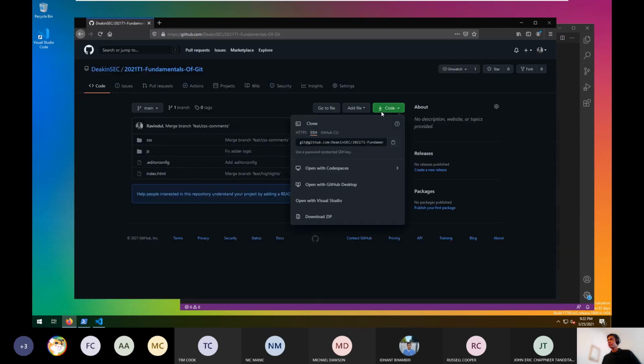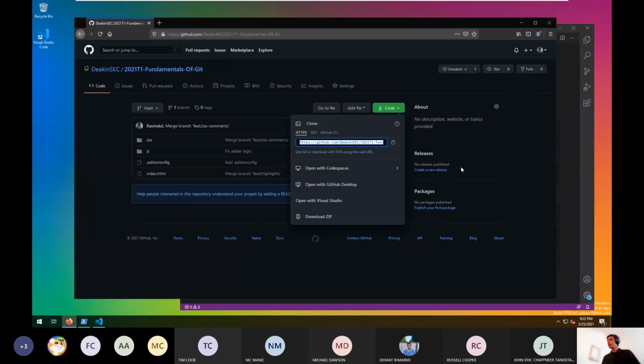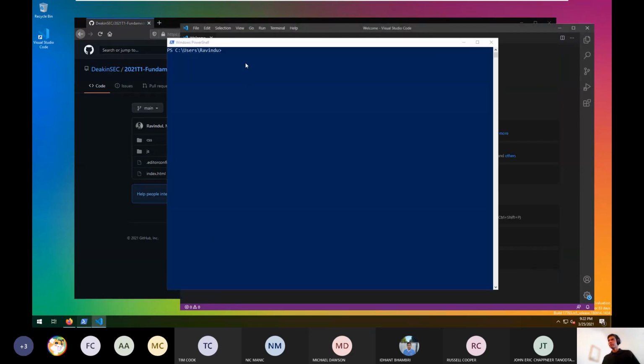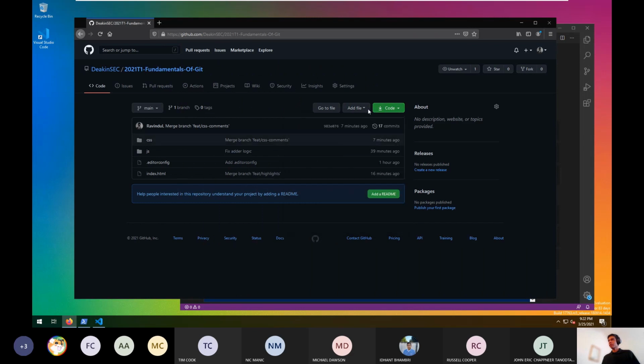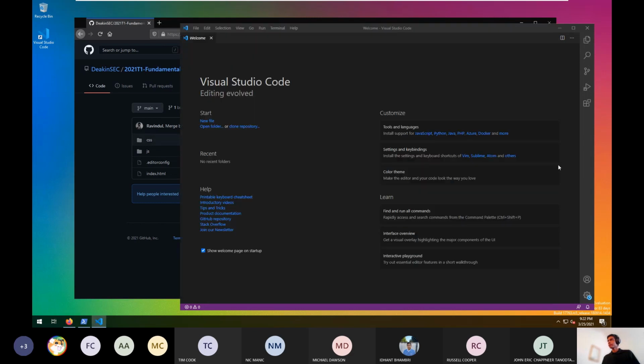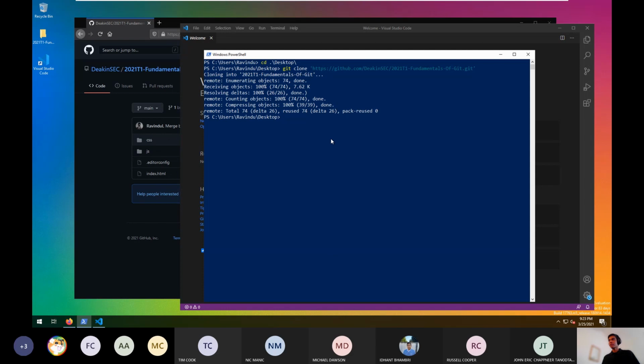I'd use the download button here and copy this URL. And then you'd use the git clone command with that URL to actually download the repository locally. So let me open PowerShell or any terminal application, cd onto my desktop, and use that URL to clone my repo. So git clone and then specify the URL, and you'll notice that it's cloned into fundamentals of Git.